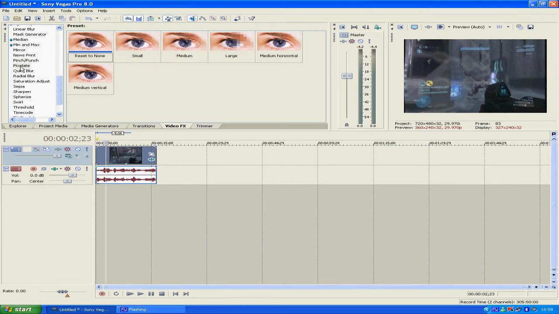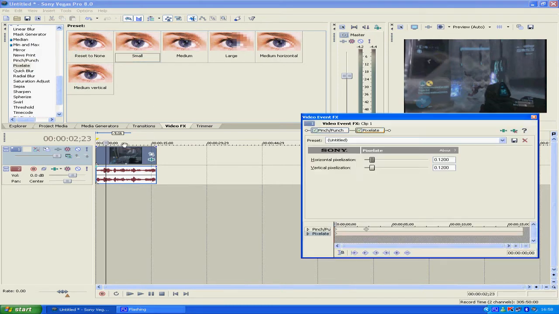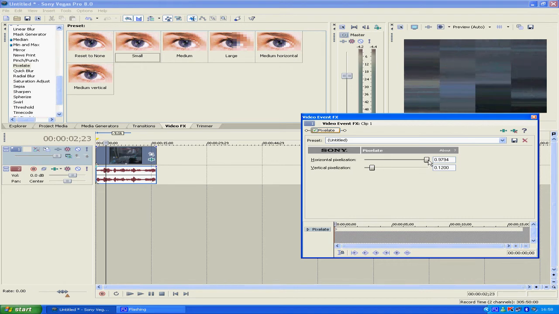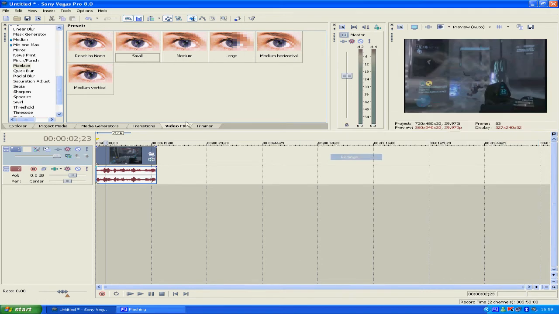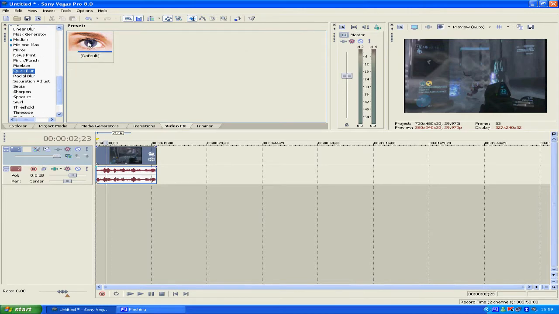Pixelating the clip does exactly what it says, just pixelates it. Let's take the pinch and punch off. And you can just increase the amount it's pixelated. You could transition that, but there are pixelating transitions anyway. The effect just lets you have more control of the transition than what it does on all these transition presets you get.